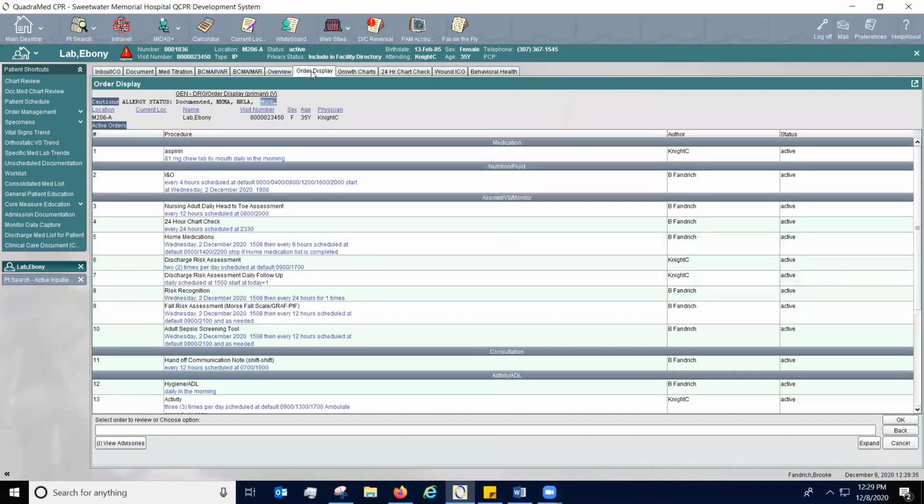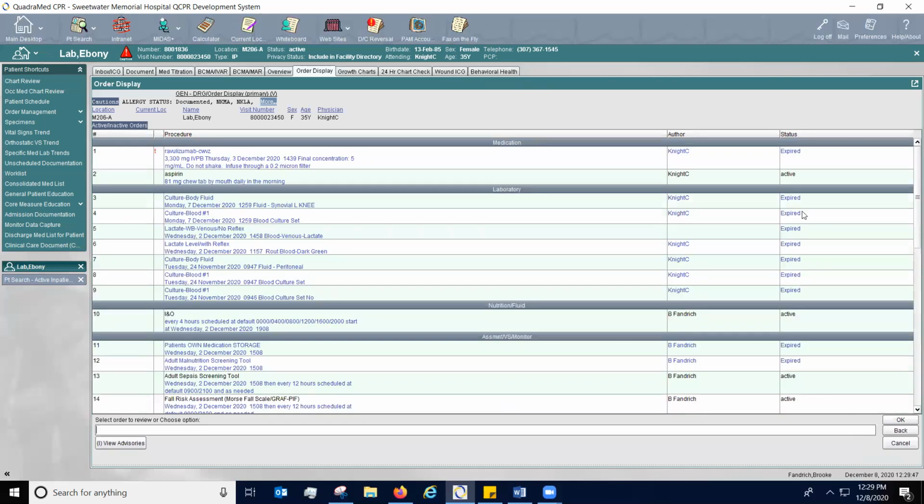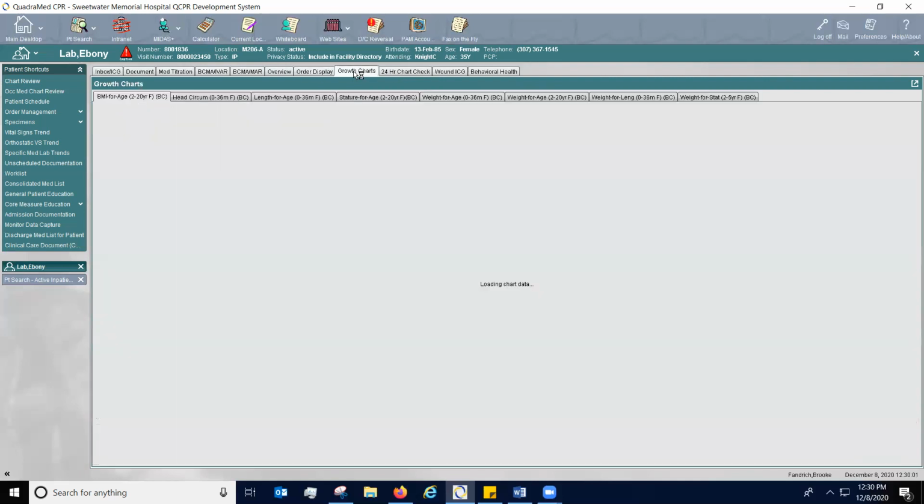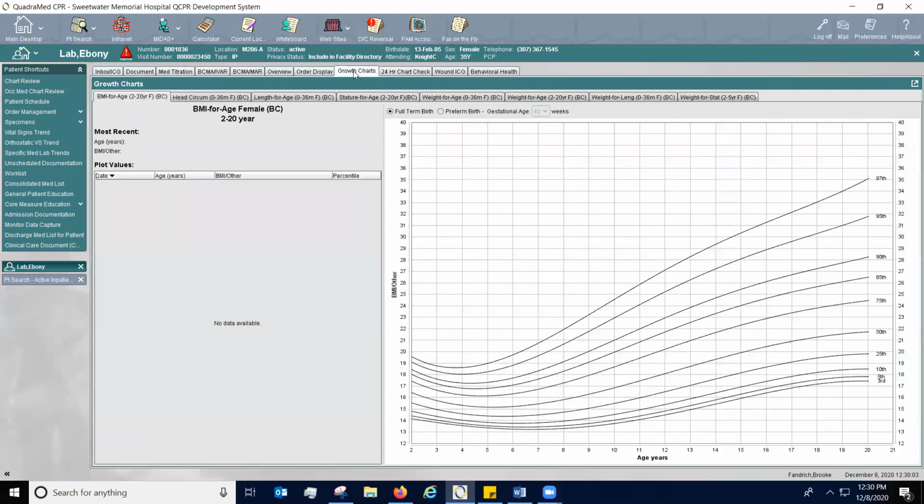Order display, another tab. Of course, this just gives you your orders. It is only the active orders. So if you are looking for something and you don't see it here, hit this expand button here, and that'll bring in all the expired orders as well. If you want to see those and look more in depth at those orders, you simply click on them. Growth charts are sometimes used, sometimes not. That's per your level of care and, of course, patient.